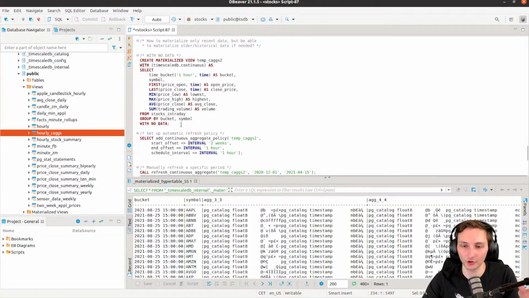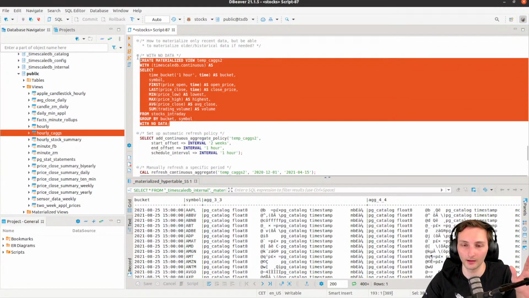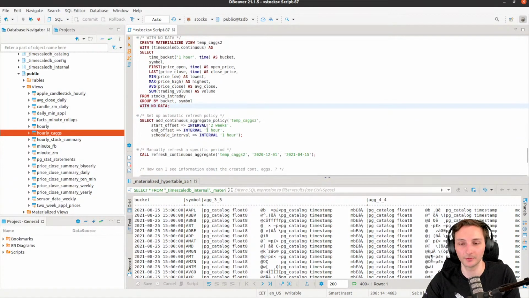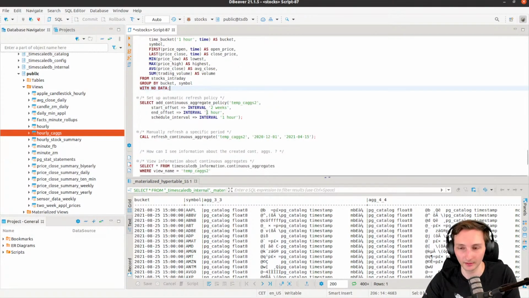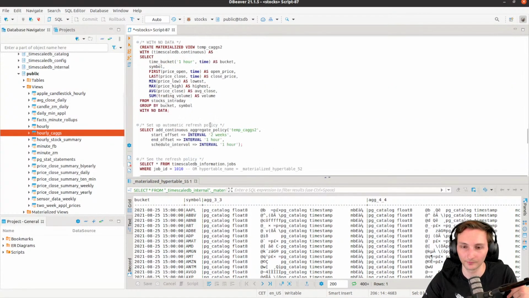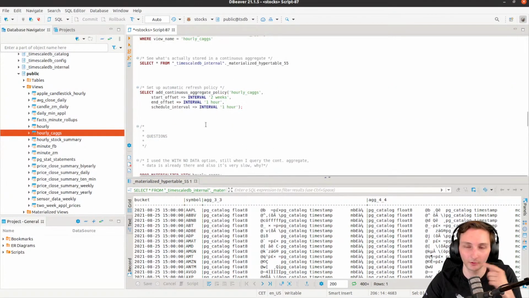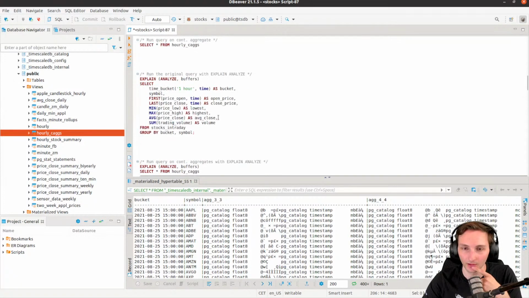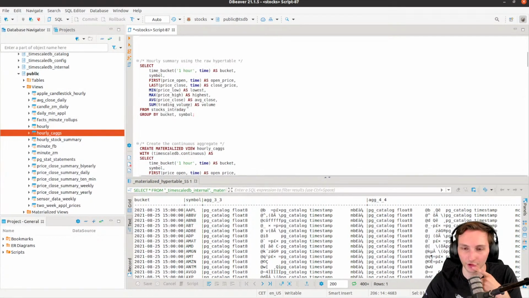Okay, so I basically showed how to create the continuous aggregates with no materialized data. And then we set up the automatic refresh policy. And then let me find a query. I know we're a little bit over time, this is just something I want to make sure I show.